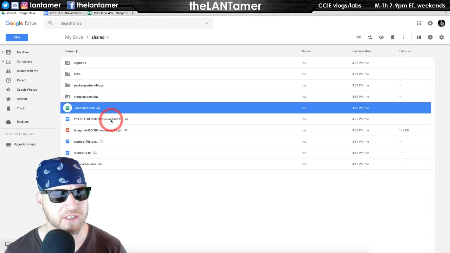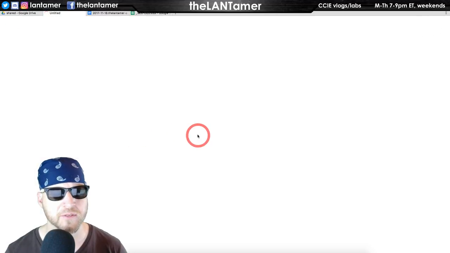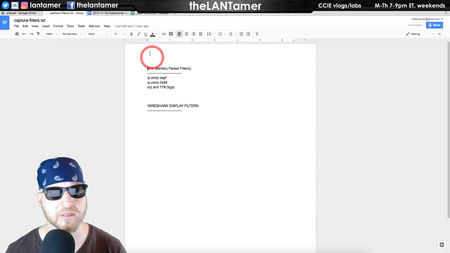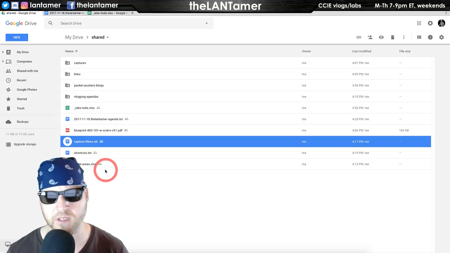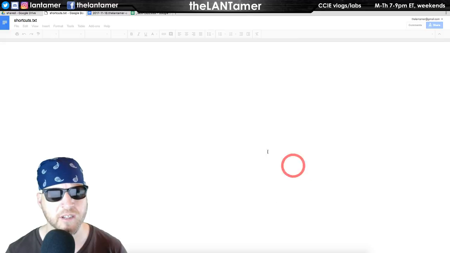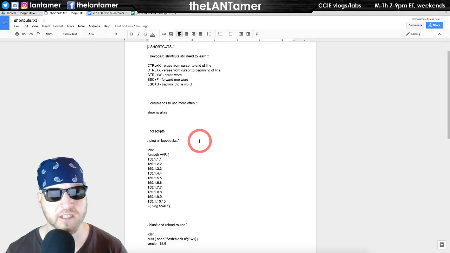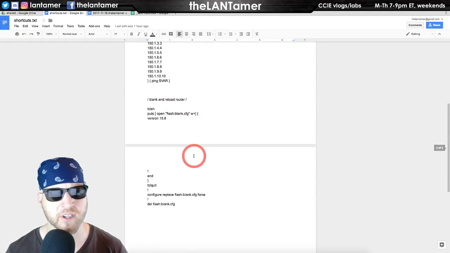What else is in the Google Docs? The agenda, this is today's agenda. I've got a copy of the blueprint. Some capture filters. I don't have many in here, but some of these are kind of particular, and I don't always remember them. Feel free to make suggestions of others to add in there. I know some of you are really sharp in Wireshark. And that's great. And then I've compiled some of my shortcuts in here, which includes keyboard shortcuts I need to get better at, some commands I need to get better at, and TCL scripts. So we've got ping all loopbacks, and blank and reload a router here in Viral.